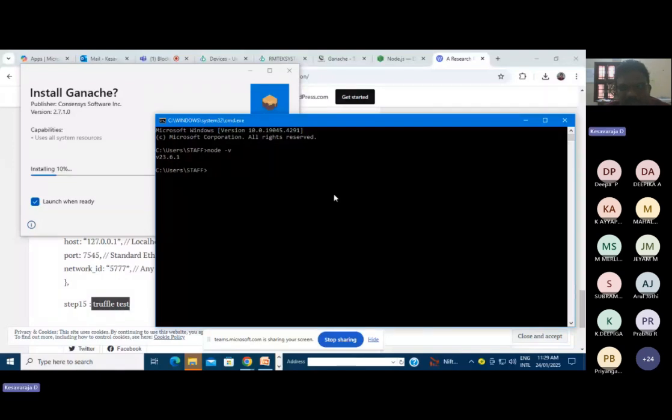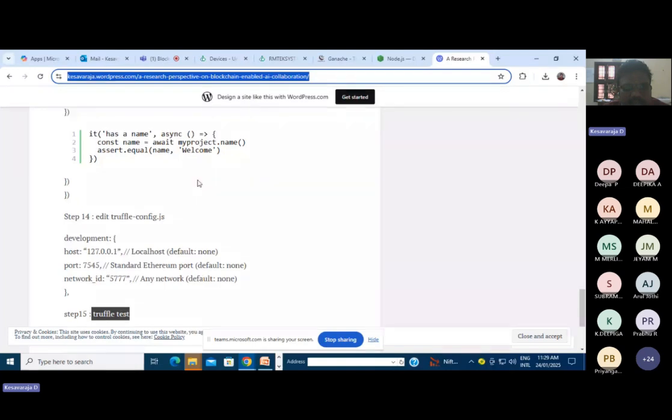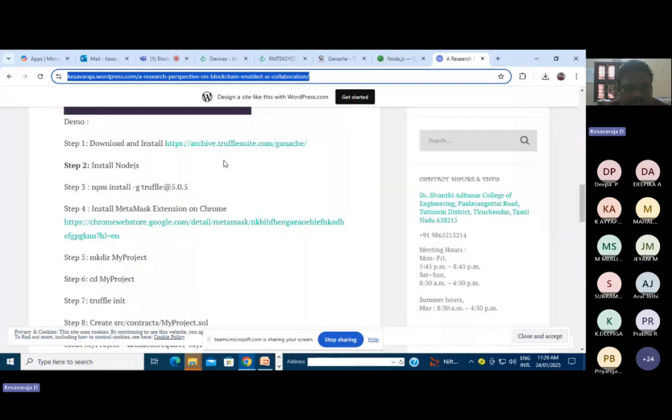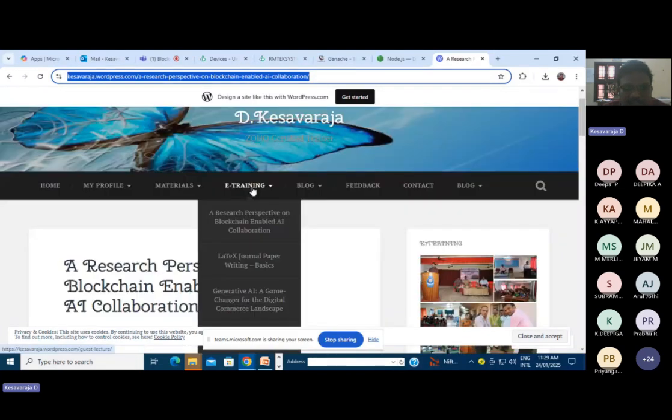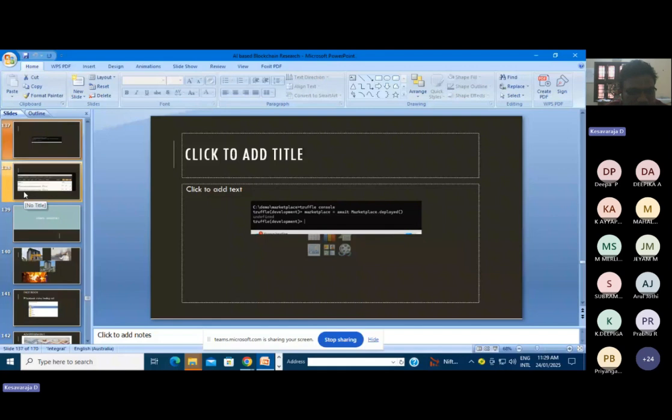Okay. So you can open Google and type Kesavaraja. The kesavaraja.wordpress.com website will open. You can go to e-training, then Research Perspective on Blockchain Enabled AI Collaboration. You can try this experiment. Okay. Then we will enter into some of the demo.